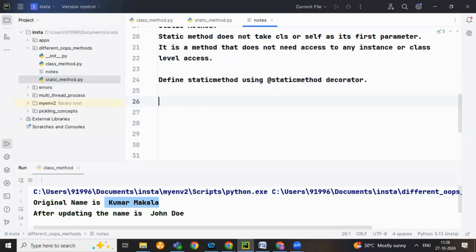And I can give a basic example. Let's think about mathematics, performing some addition. Let's say a class Calculation, where CLS is the class name. For doing addition, I don't need any class or instance, so I can directly pass values. In that context, I use @staticmethod, and def, what is the method? Add, for example.